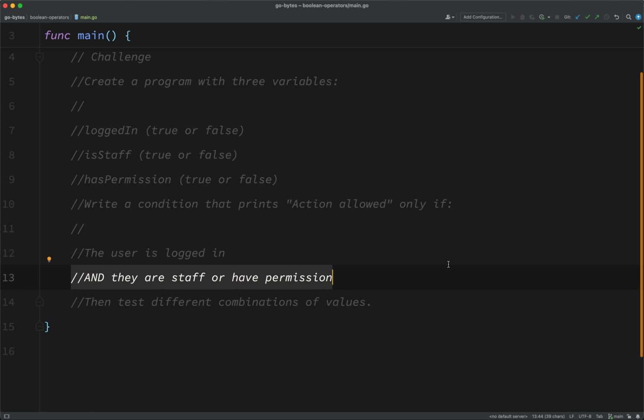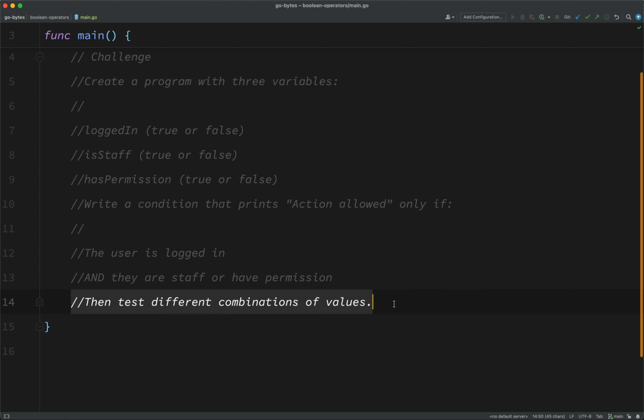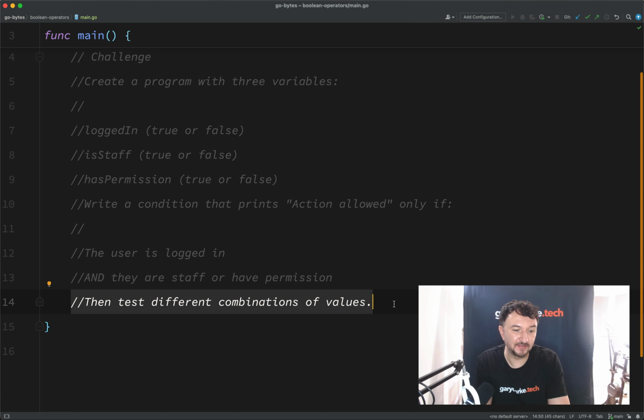So think about how you would do that. And then finally, just test different combinations of values. So like I say, might be a little bit more involved than the challenges we've done so far, but the ones that make your brain work are the ones that really help you remember this stuff. Pause me now and give that a go.